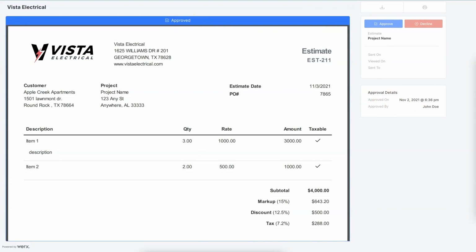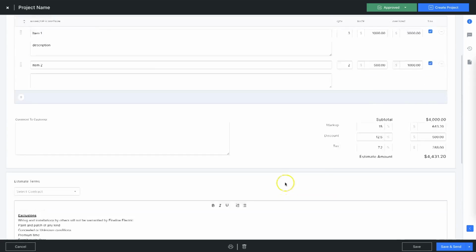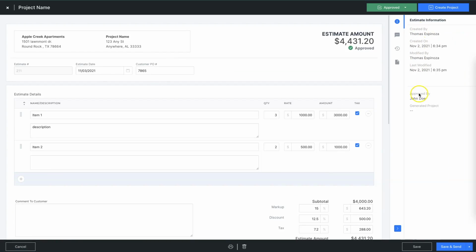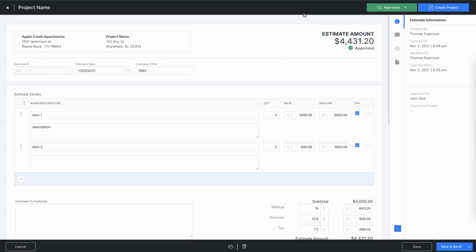When we go back over to the Estimate tab and refresh the screen, it shows this estimate has been approved. We have all 4 signatures there in the info section. You can see who approved it, when it was modified, and some general information about the estimate. So now that this estimate is approved, we have the ability to create a new project based on the approved estimate. Basically, what that's going to do is take all the information from this estimate and go ahead and pre-populate the content in a project.